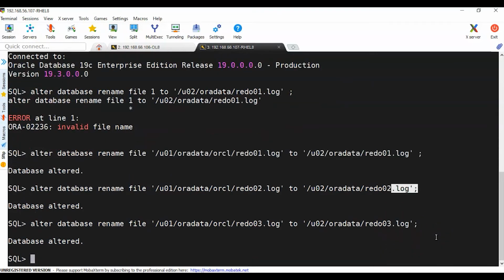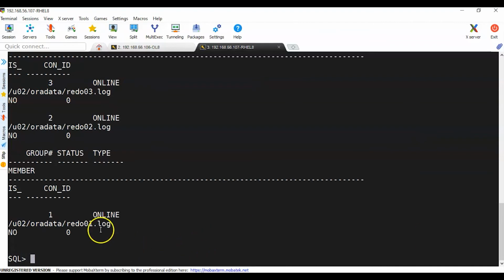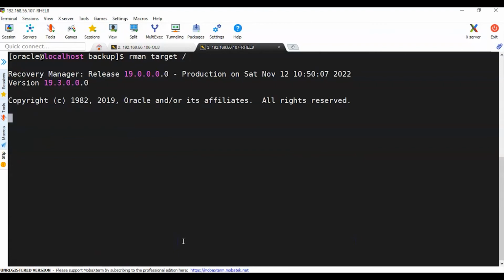And here we go. What else? I can do a selection again: select star from v$logfile and see that all has been changed to this new path. Now it's time to revert back to our RMAN and start working with whatever we have.